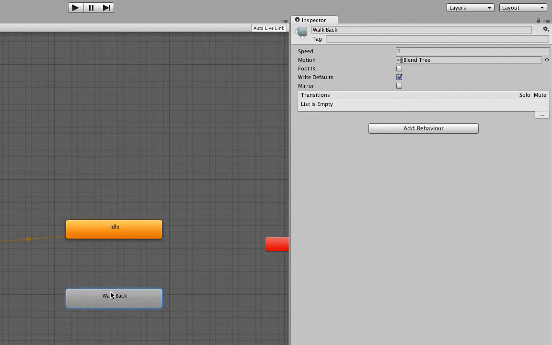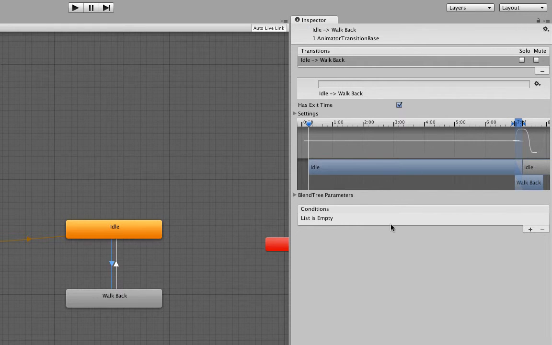And now I just need to create some transitions between idle and walk back. And I'm going to set my transition between idle and walk back first. So I'm going to click this one. This is another change from Unity 4 to 5. Make sure you deselect this has exit time checkbox. If you don't, it's not going to work correctly. I'll show you an example of what happens if you leave that checked later so you can recognize what happens. But for now, let's uncheck it.